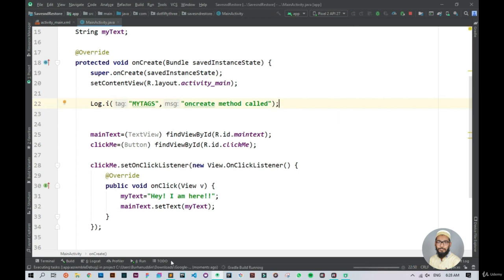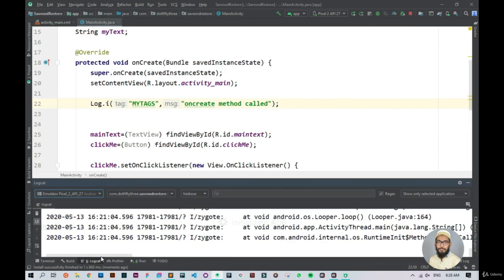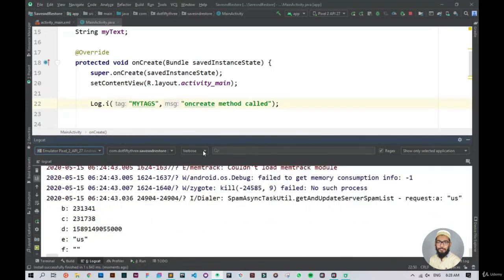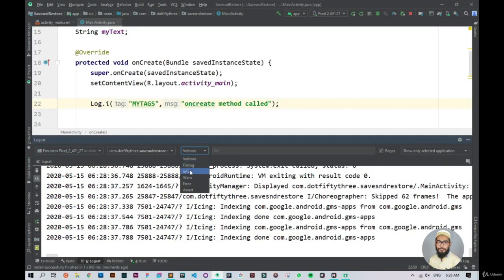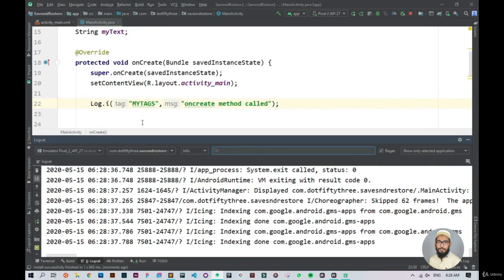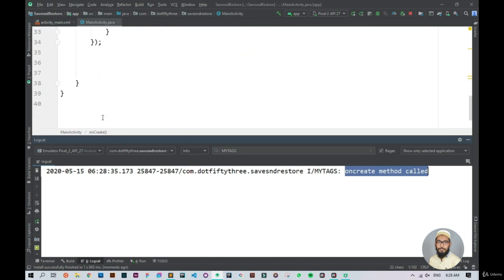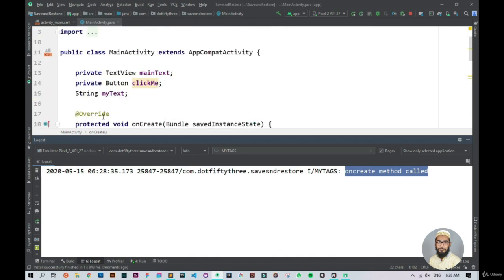Now let's run our application and open the logcat. Let's change the filter from verbose to information, and now let's put our tag here, and as you can see, it is showing me the message that the onCreate method was called. Now let's make it for other methods as well, but let's do one thing.